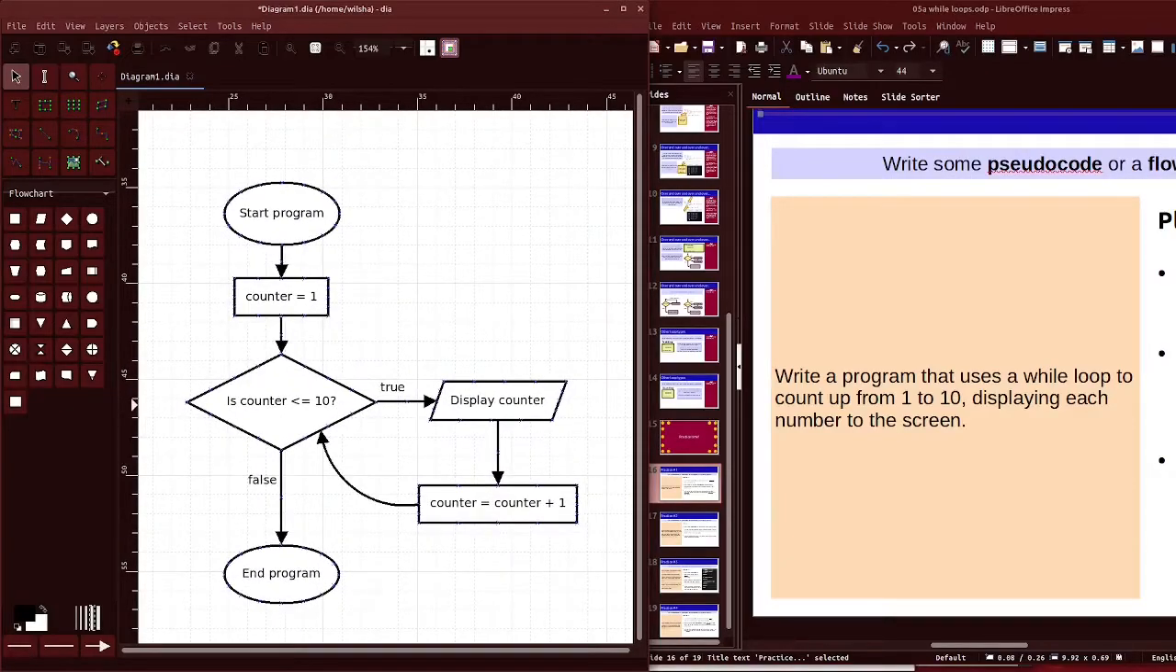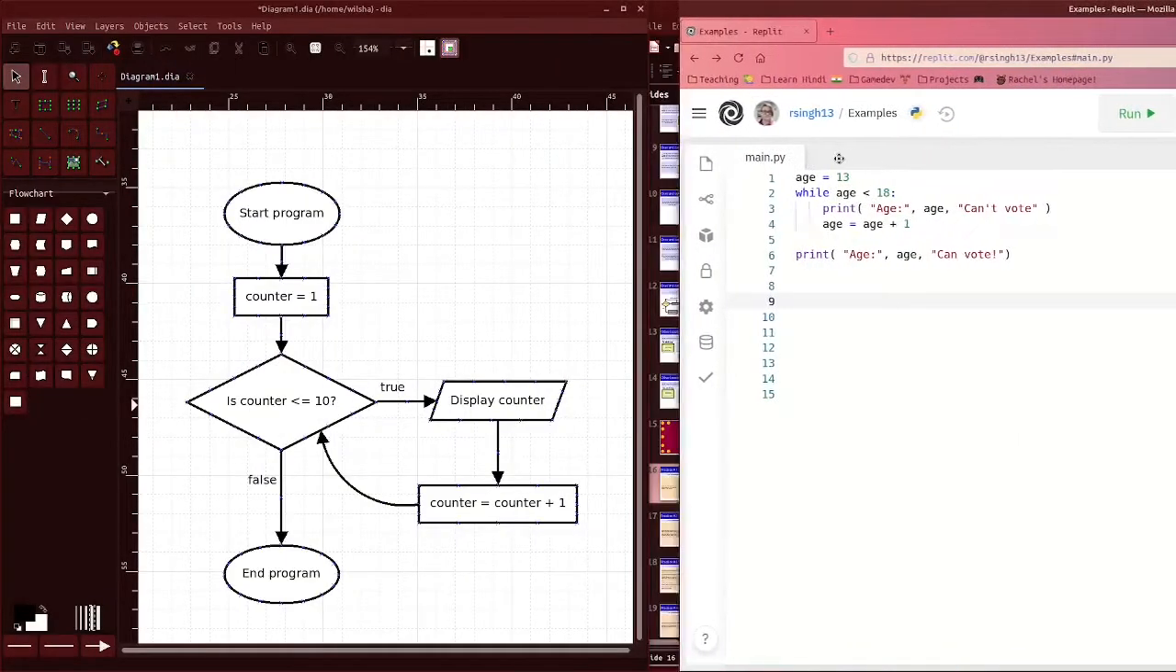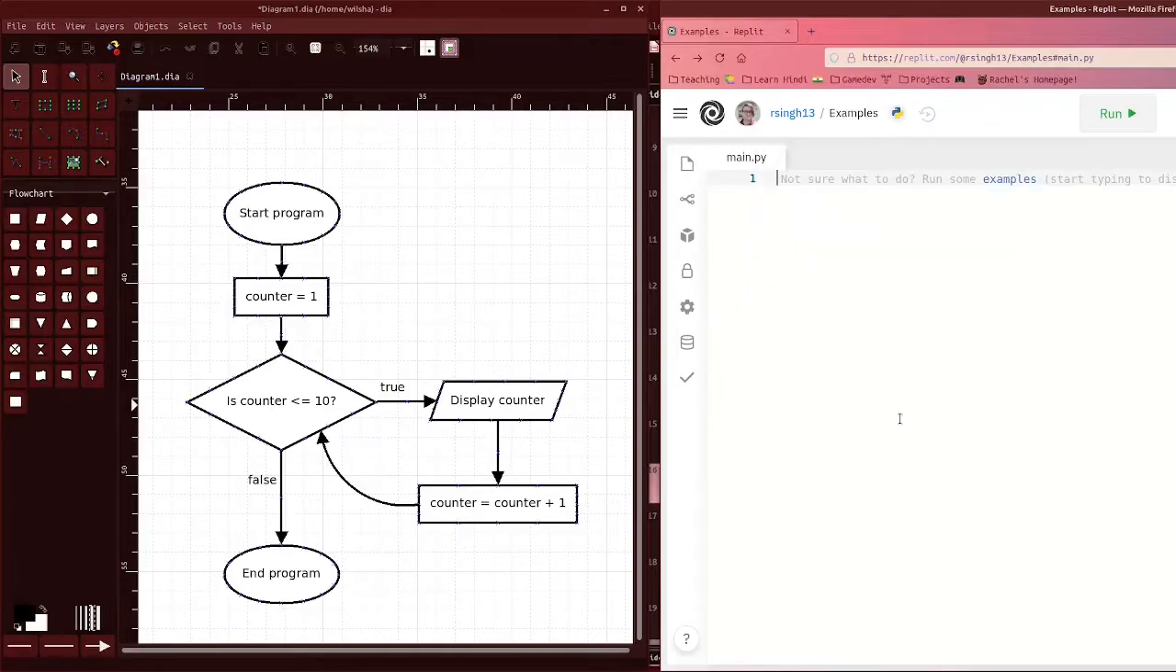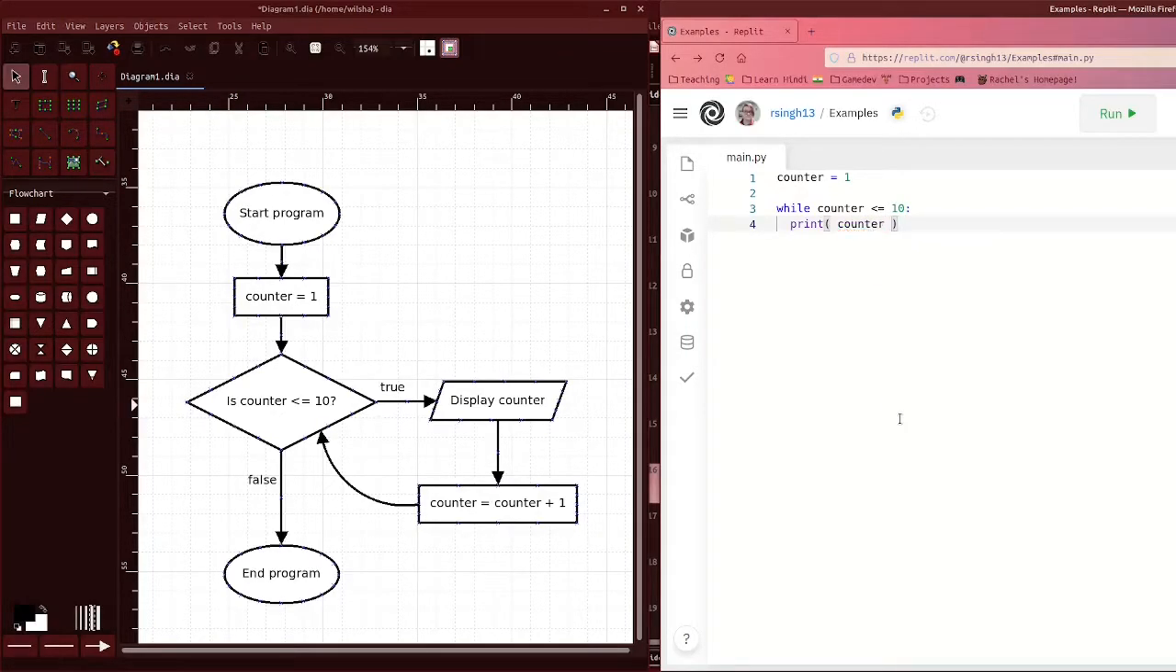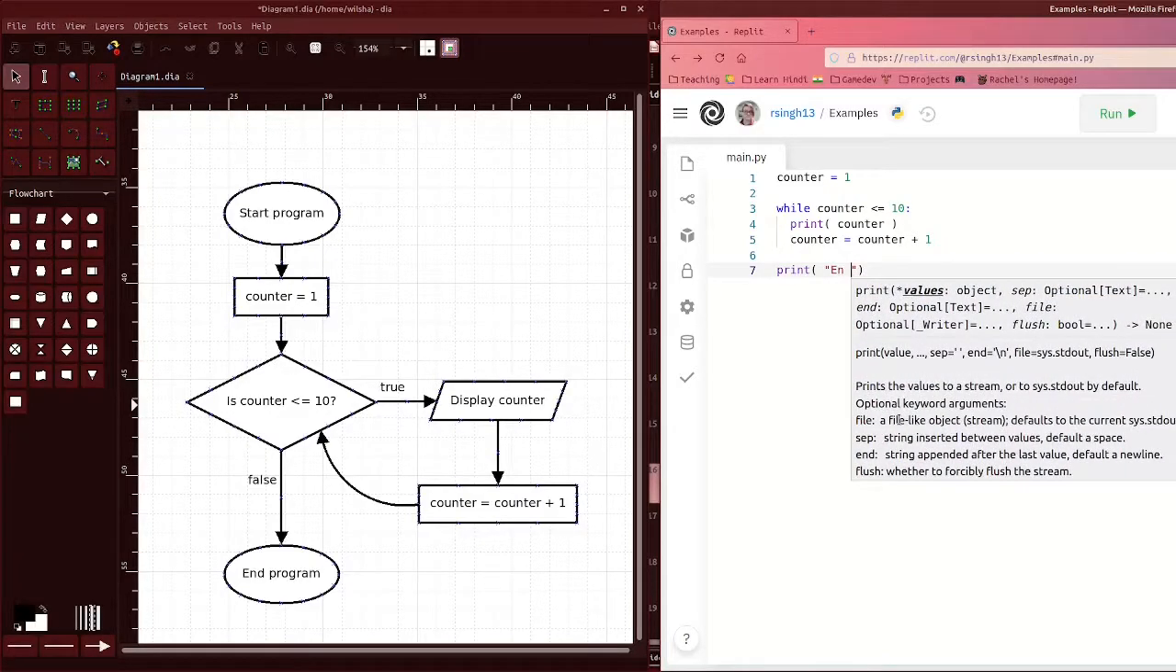So let's keep that right there. And we'll write it in Python as well. We'll set counter equal to 1. While counter is less than or equal to 10, we'll print out the value of the counter. And we'll say counter is equal to counter plus 1. And over here, we'll just say end of program.